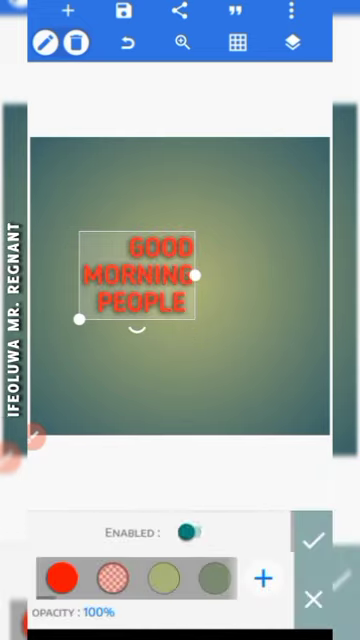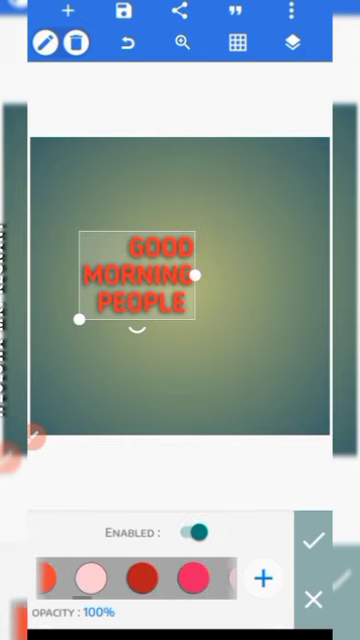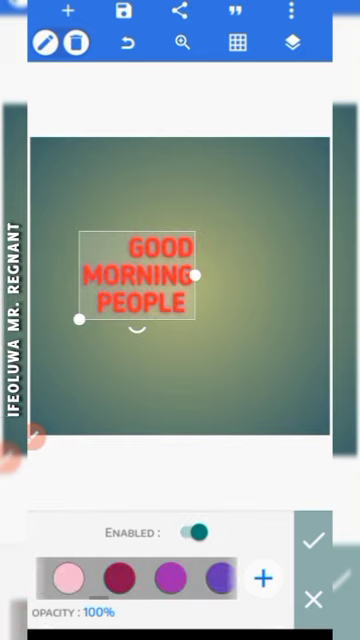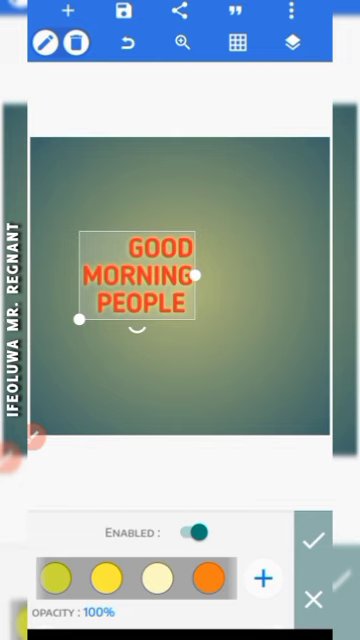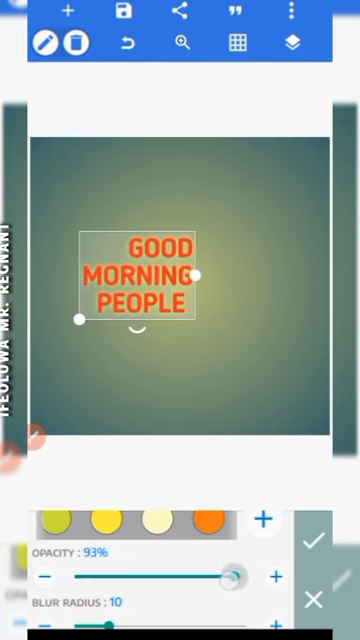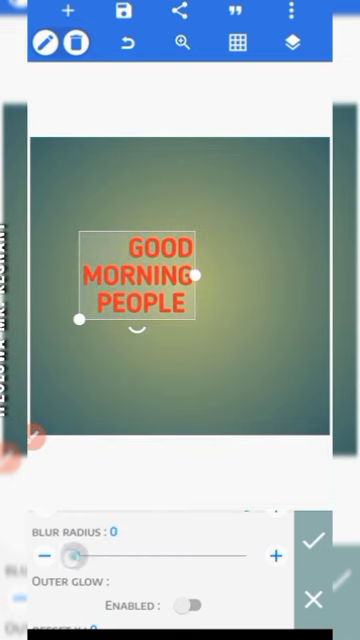Now this is shadow. I can decide to give my text a shadow. Let me give it a reasonable shadow. I think color yellow will be good with it. You can see good morning, people. I can decide to increase and decrease the opacity of the shadow I am giving to it. The shadow, I can increase and decrease the radius. The radius is how far the shadow goes from the text, like the distance of the shadow from the text to outside. The extension of the shadow, you can see what that is doing.